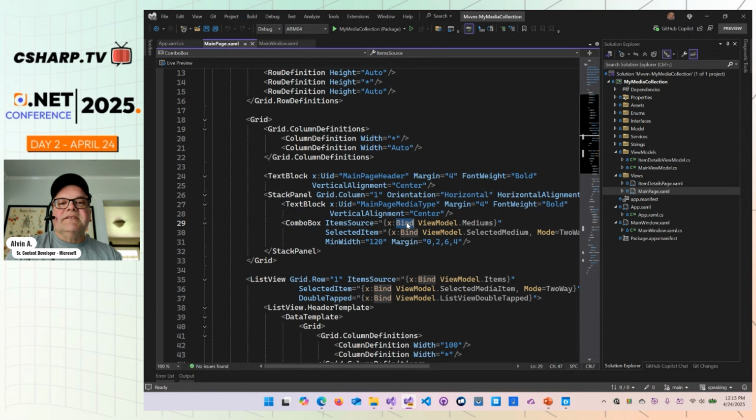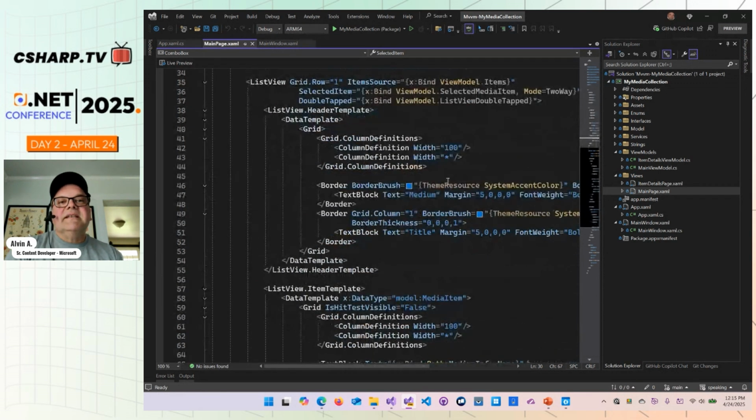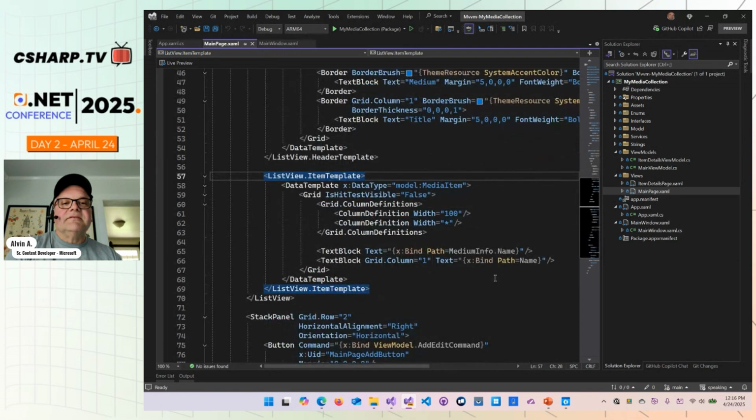And this is using data binding. So we can bind to things in our view model to show them in the UI. So I'm binding the list of items to this list of mediums in the view model. And then I set the selected item based on that property. And then for the bottom part, I'm using a list view control. And inside the list view, I have both a template for the header and a template for each item in the list.